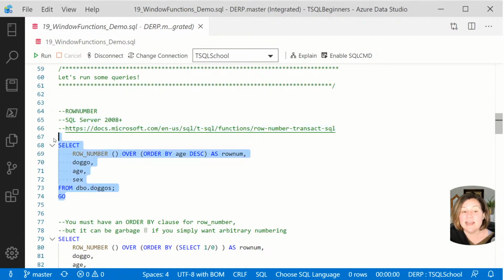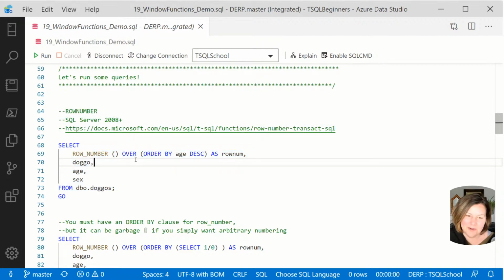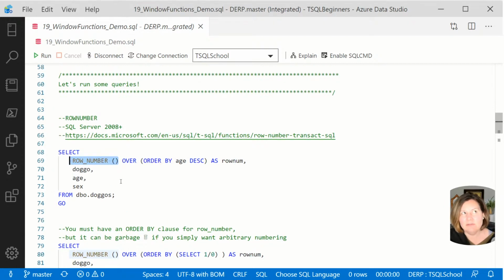So ROW_NUMBER is a windowing function. And what is a window? Well, you will see what a window is. Notice that ROW_NUMBER is a function. It's going to be generating a row number for that row. I do have an integer column in the table that is an identifier, but this is not reading from dog ID. This is generating a row number based on the dog's age.